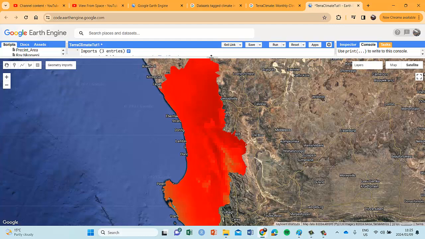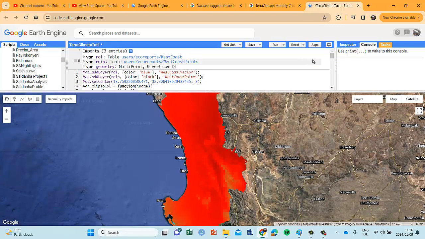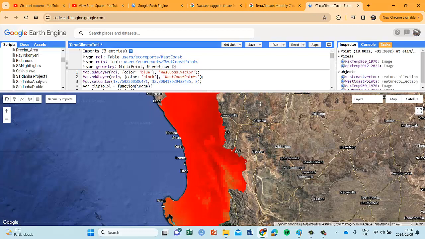So let's go to my inspector and look at this particular location here. I go to inspector, my cursor becomes a cross, and I find a location and left click. And what it will give you is the temperature. So that was the temperature at that location.